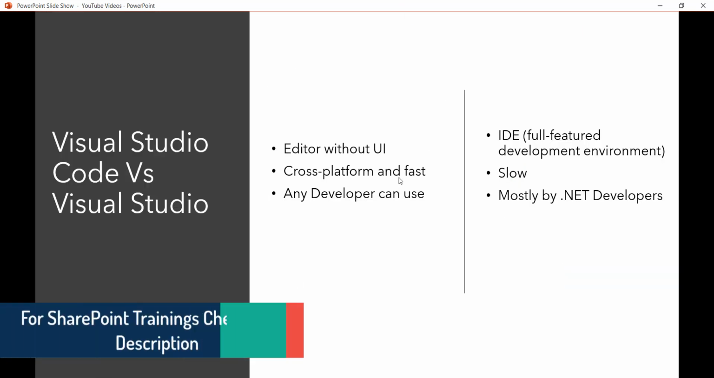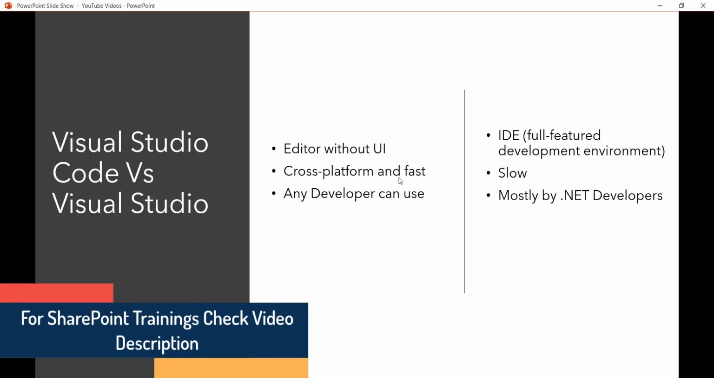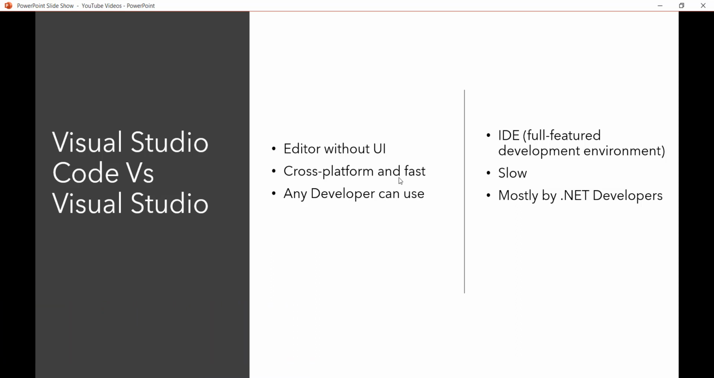Now, how does it differ from Visual Studio, the version that usually comes, like now the 2019 Visual Studio version? There are a couple of major differences. One thing is, Visual Studio Code is actually an editor and it will not have any UI. But Visual Studio is an IDE. It is a full-featured development environment. You can do development in that. There are a lot of templates available, and you can also add other templates.